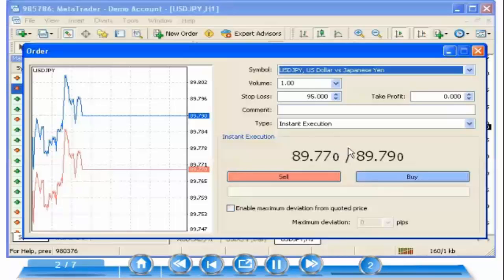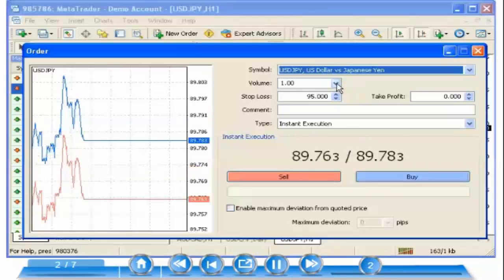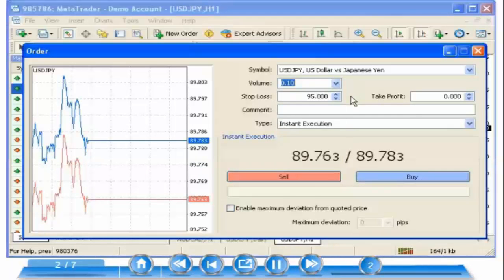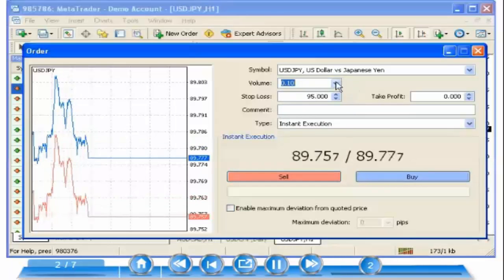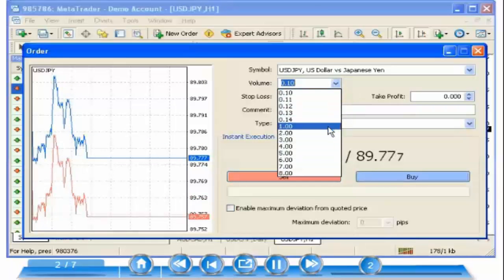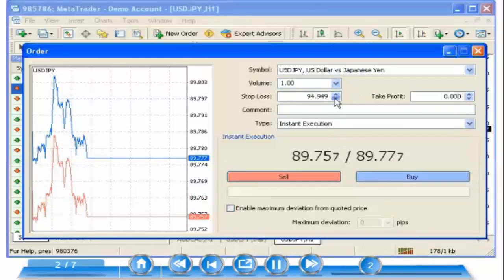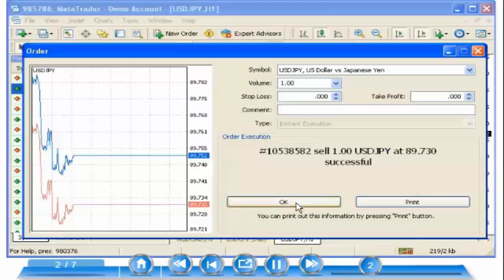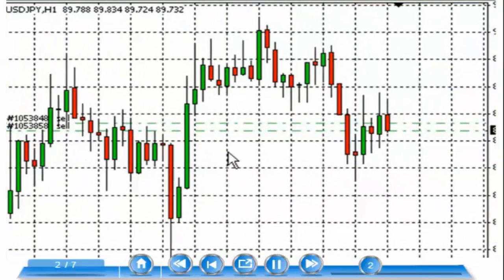Here, choose the volume of your order. For example, 0.10 equals 10,000 of the base currency, and 1.0 equals 100,000 of the base currency. You can select different amounts as well. It's possible and important to place a stop loss or a take profit. To place the order, click on the Buy or Sell button. When opening an order, a broken line will appear on the chart, showing the entry rate of that order.